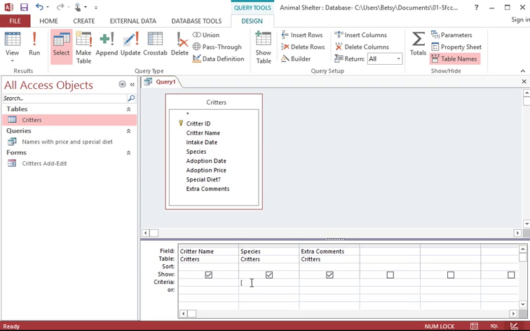I'll type a left square bracket, and I'll type, "What species do you want?" Question mark, and then I close the square bracket. I'll make this a little wider so you can see it better. I have my prompt that I want the user to receive when they run the query, and that prompt is surrounded by square brackets. Not parentheses, not curly brackets, square brackets.